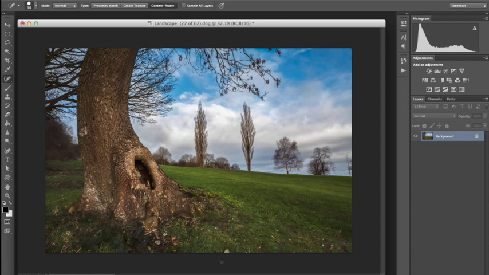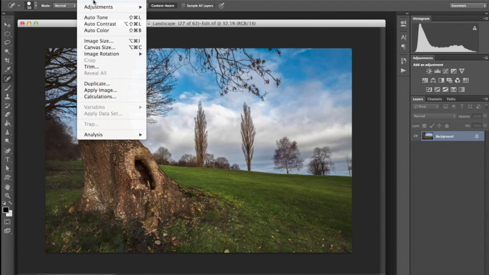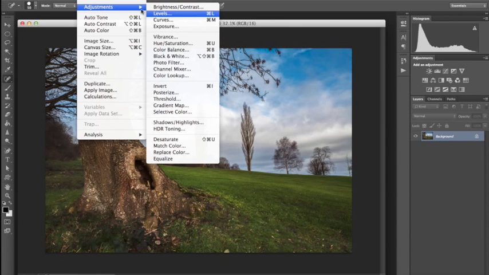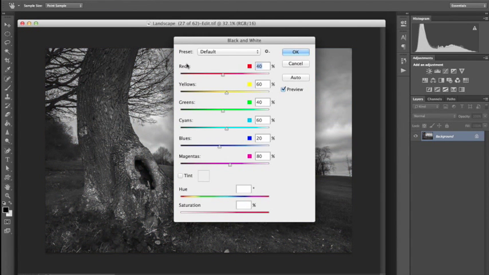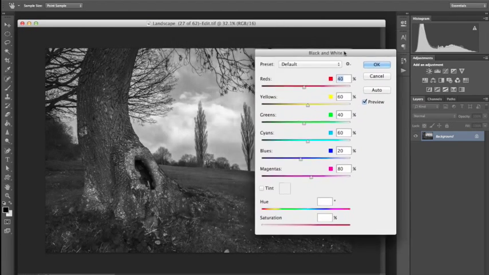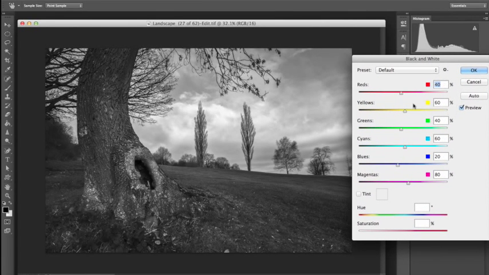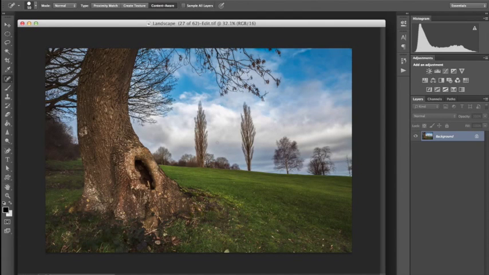There's lots and lots of ways to do this. One way would be, let's just save this before we go on. Image adjustments, black and white, which gives us control over the various areas. You may well be familiar with this, but I don't want to use that method.